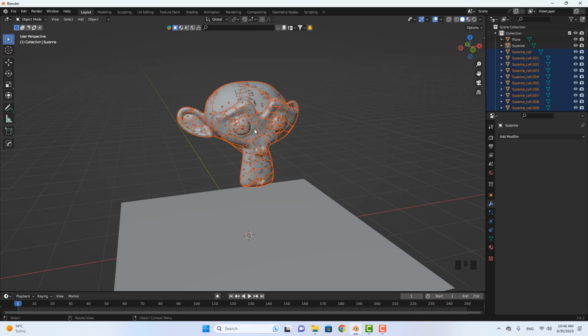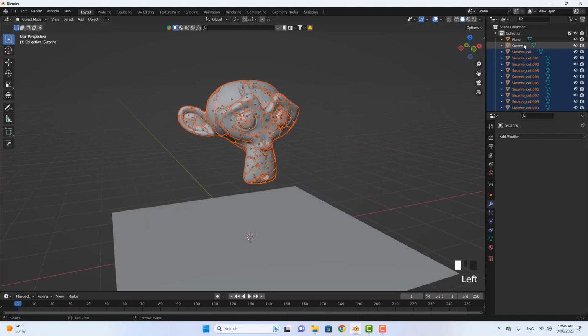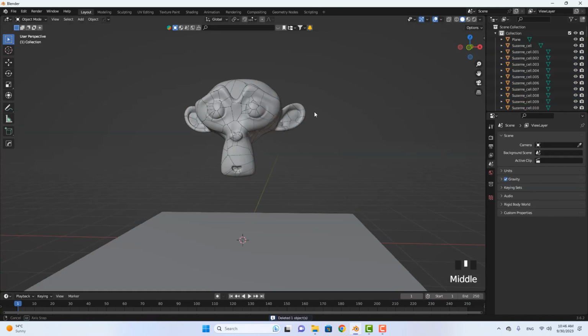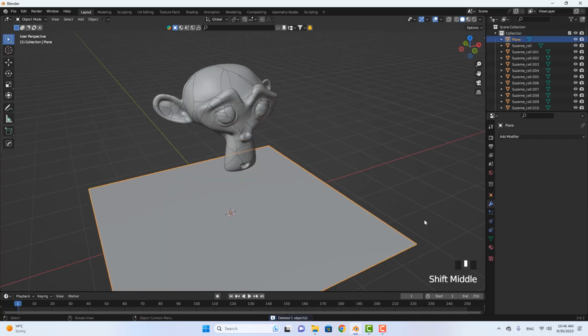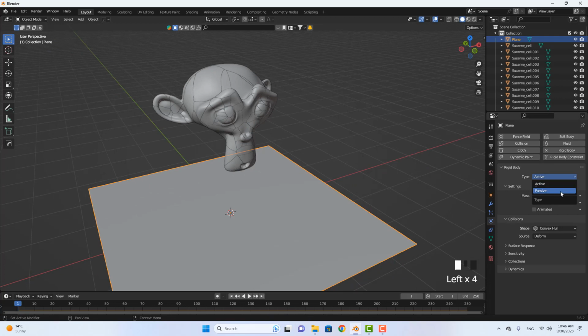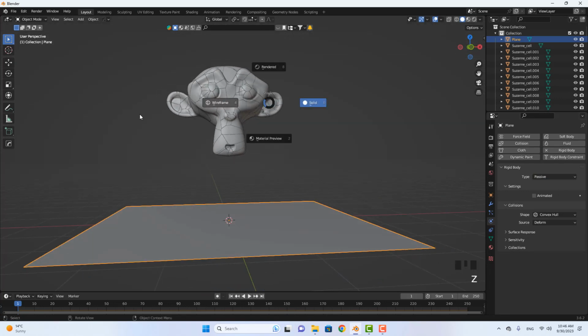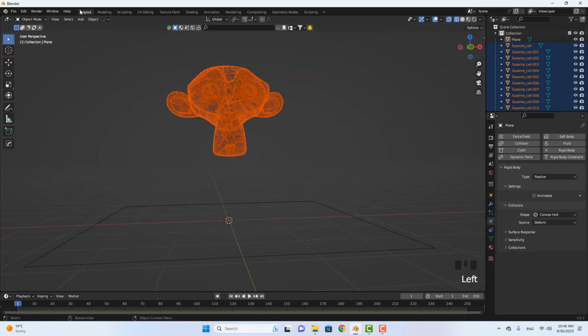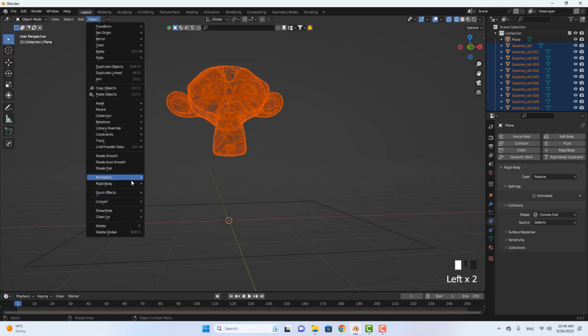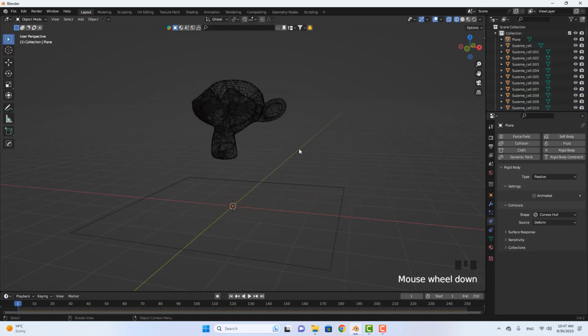Once we have completed the add-on's process, we can delete the original monkey. Next, select the base and go to the rigid body settings, and choose the passive type. Switch to wireframe mode and select all the parts of the monkey. Select the rigid body and choose Add Active from the object section.